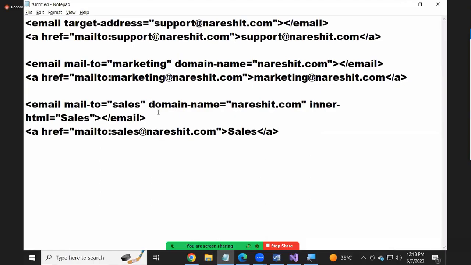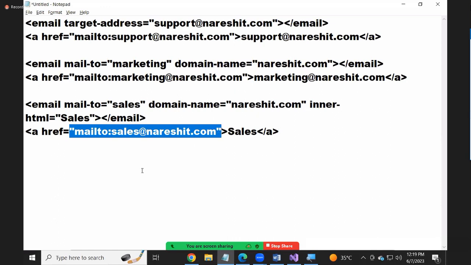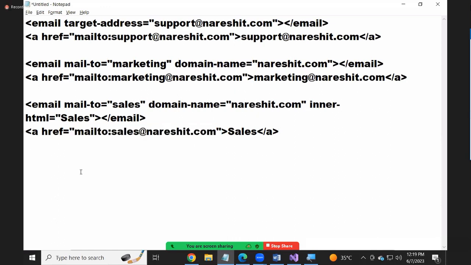In the place of mailto domain name, I can even write target address here. Then also it has to generate the output like this. So what should I do now? You need to define your own tag helper class. You need to develop your own tag helper class.